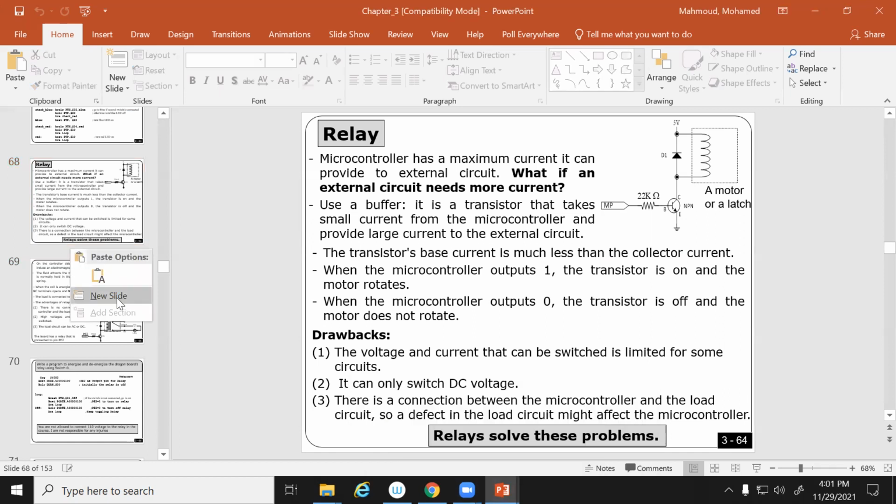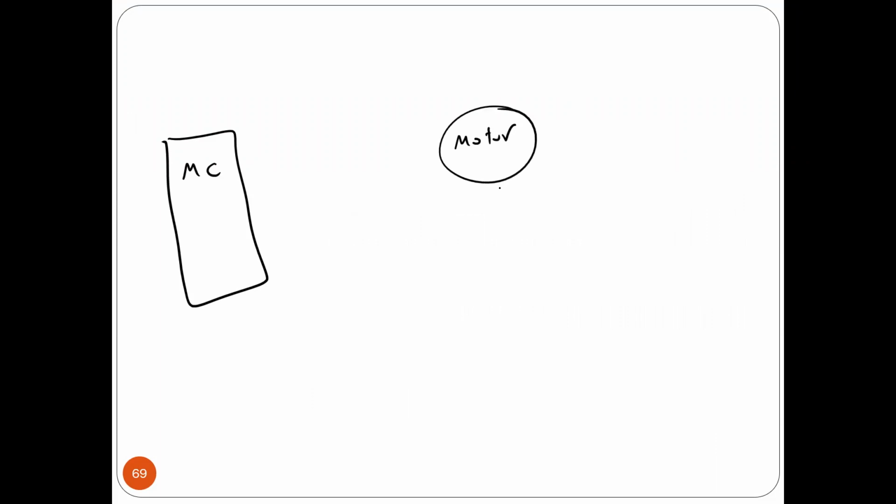So let me start with the problem we have. We have a microcontroller here, guys, okay? And then you have a motor here. For example, this motor needs 110 volts to work, okay? So now the problem is how I can control this motor using the microcontroller. In other words, how can the microcontroller turn the motor on or off. You got what I'm saying?